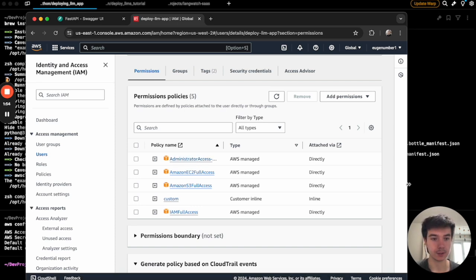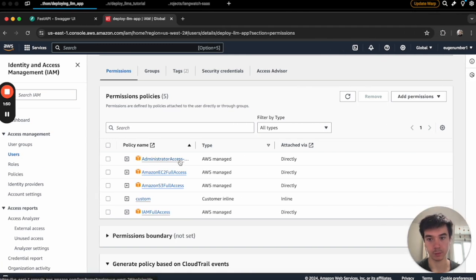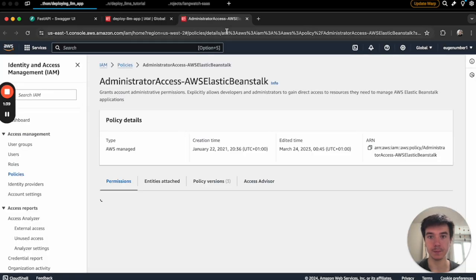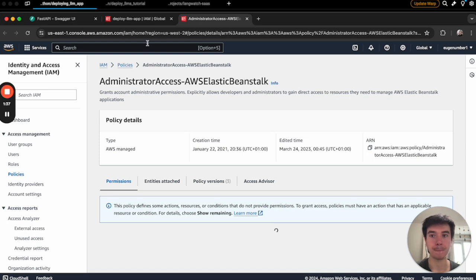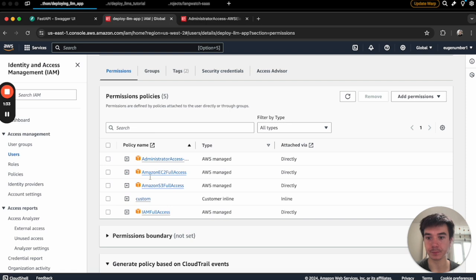Administrator access, maybe I can, no, it's still not visible anyway. For example, administrator access, AWS Elastic Beanstalk, it's this one. We definitely need to give this permission, and also EC2 full access, S3 full access, and IAM full access.